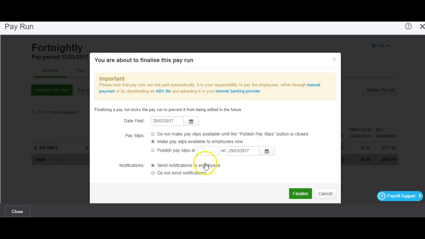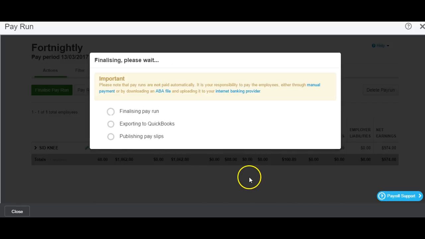There's a few options here. I can make the payslips available to the employees now, or I can set a future date where the payslips become available. In this case, I'm happy to make the payslips available now. I'm not going to send a notification to the employee. Again, these are options that you can always set up if you want to have automatic notifications. In this case, I'm actually just going to email my employee the payslip later on today. So I select Do Not Send Notifications, click Finalise.